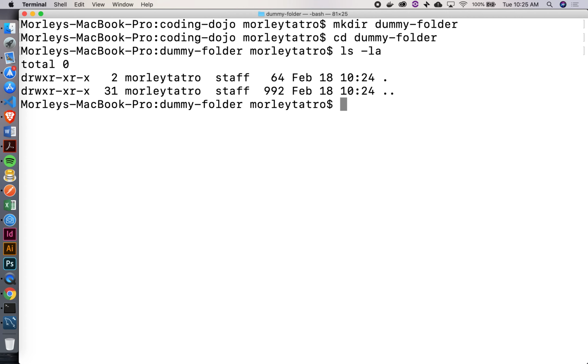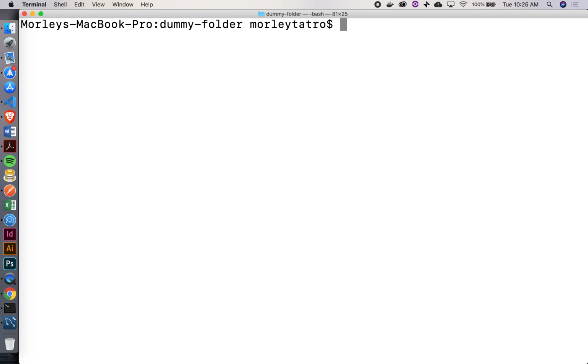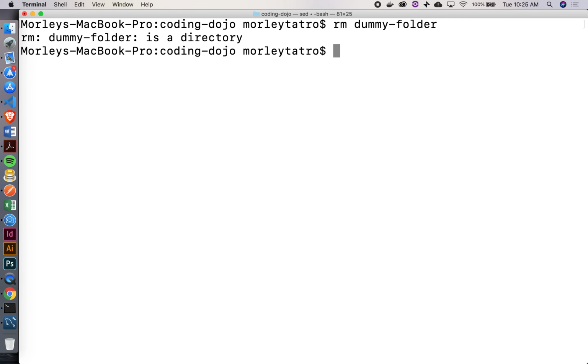All right, cool. So there's nothing inside there. I'm just going to get out of it. And how do I get out to the parent folder again? cd double dot. Okay, that takes me back out. Now, let's see if I wanted to remove this dummy folder, because I don't want it anymore. I'm done with it. Say rm dummy-folder.